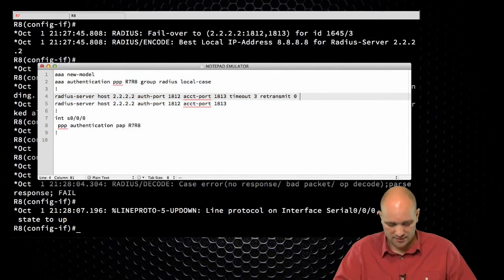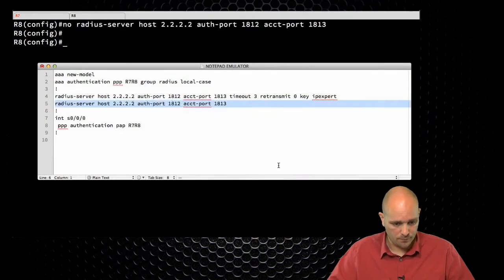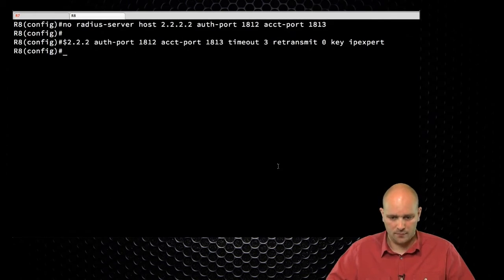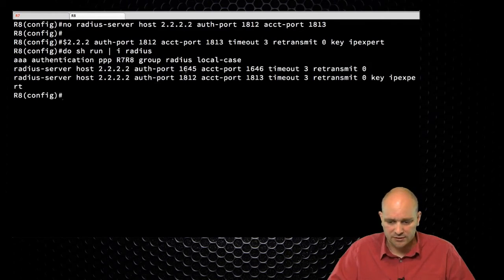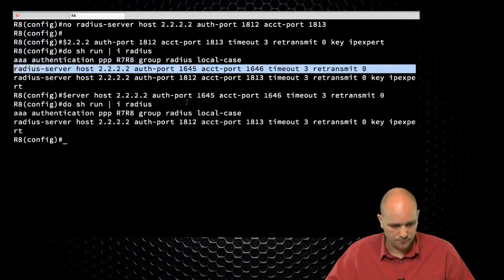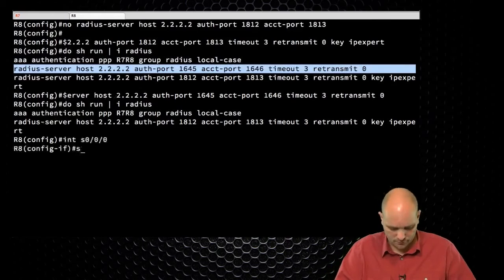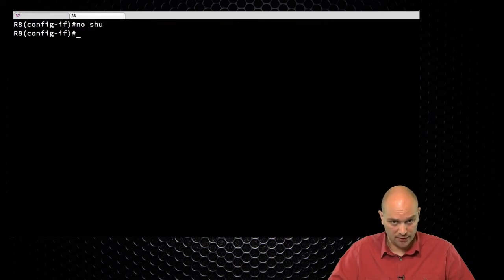I'm going to try to add this line here. That's better. There was something wrong in the original command line, so it can be done in a single one. So apologies about that. Okay, this is correct now. So we have authentication port, accounting port, timeout, retransmit, key, IPExpert. Wow, IOS, gotta love it. So shutting down the interface and making sure that it works correctly.